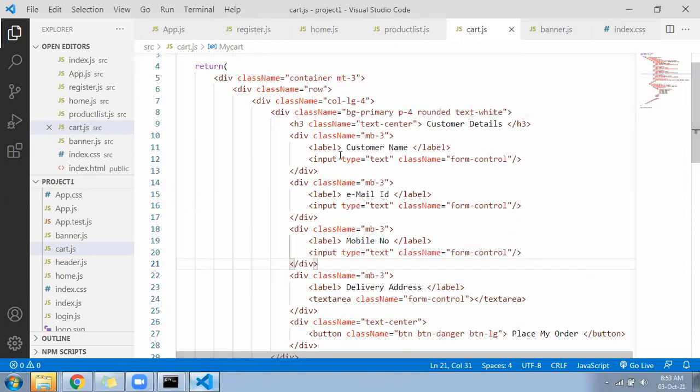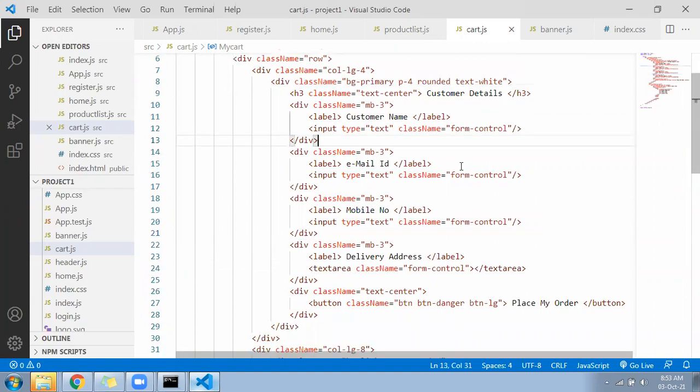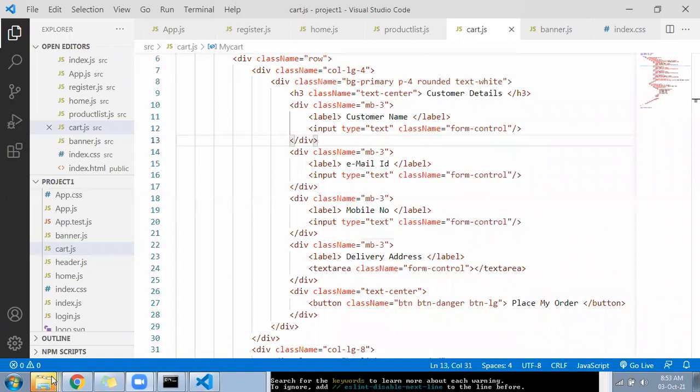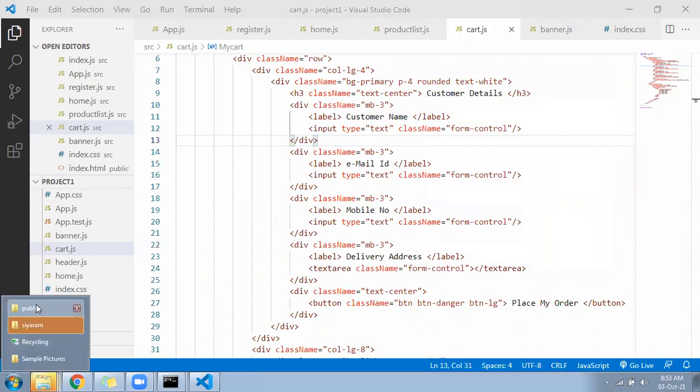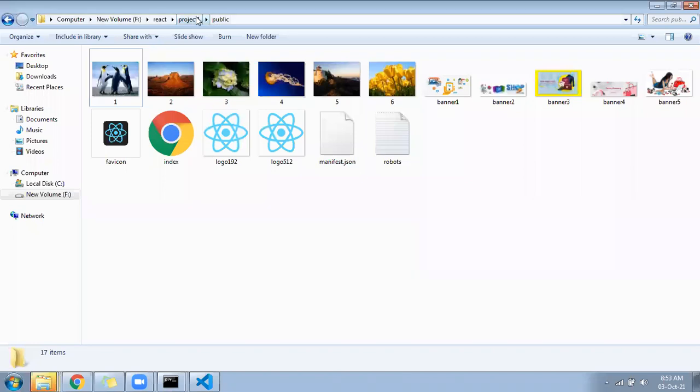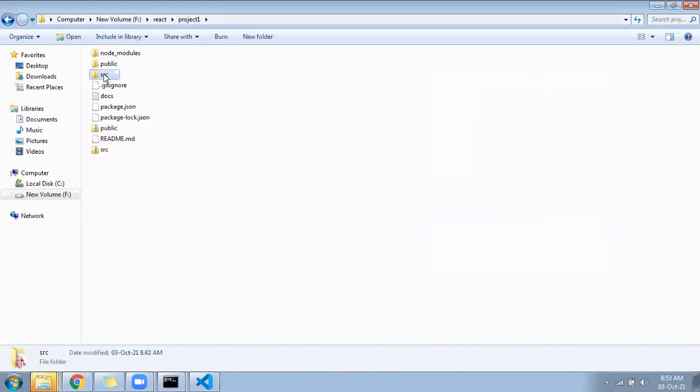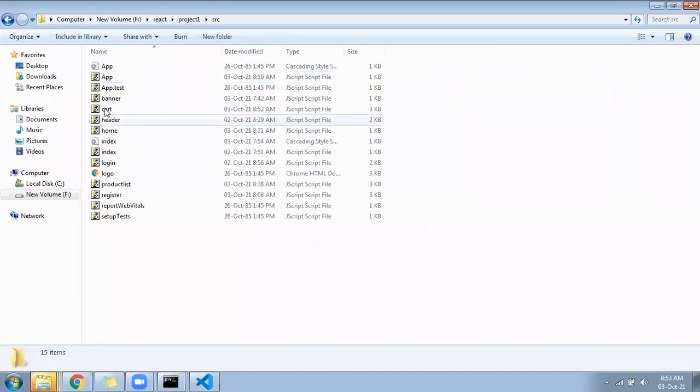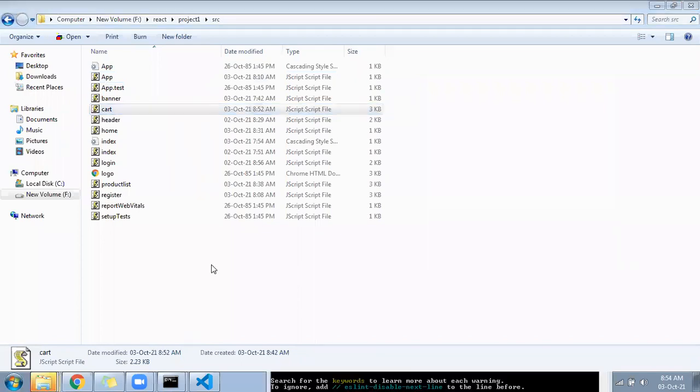I can share this cart file also. The Cart.js file I can send to your chat. Better replace it. It's an HTML file. I will send you the replacement, otherwise you will have to design it here and there. The cart file has come to your chat. Download that and use it.